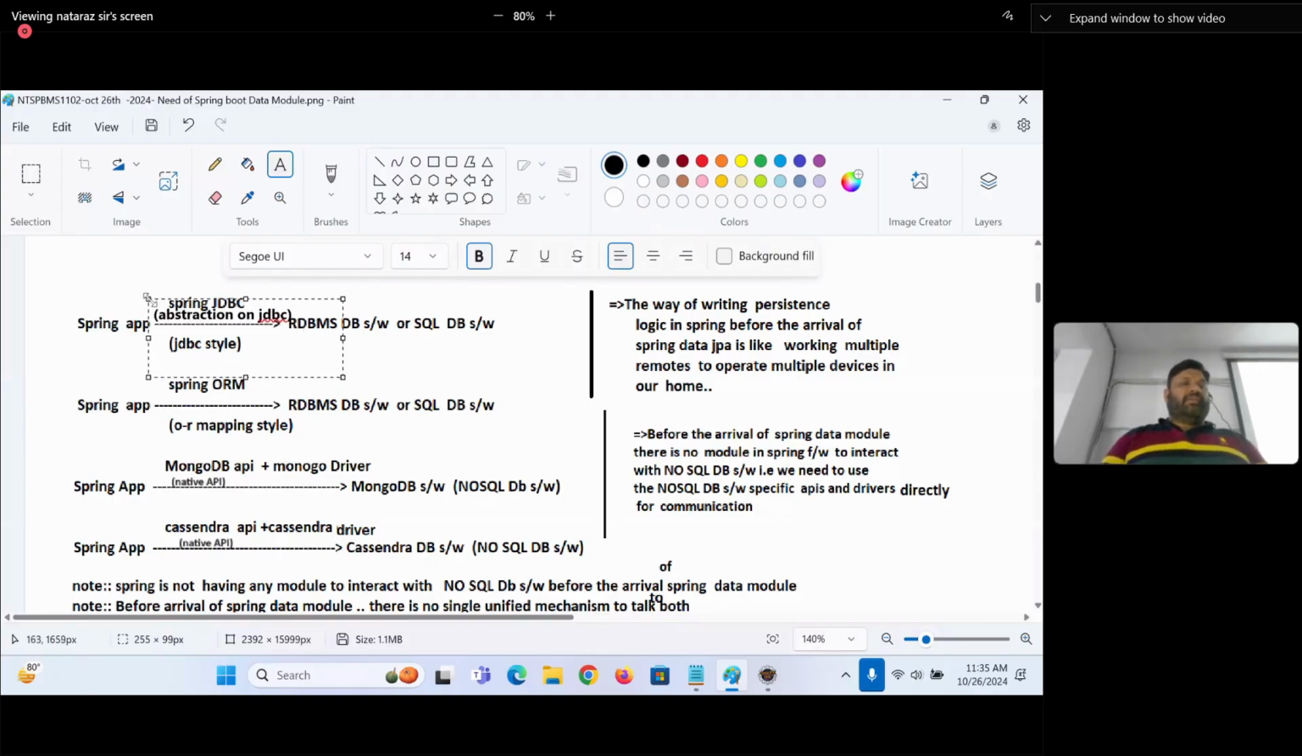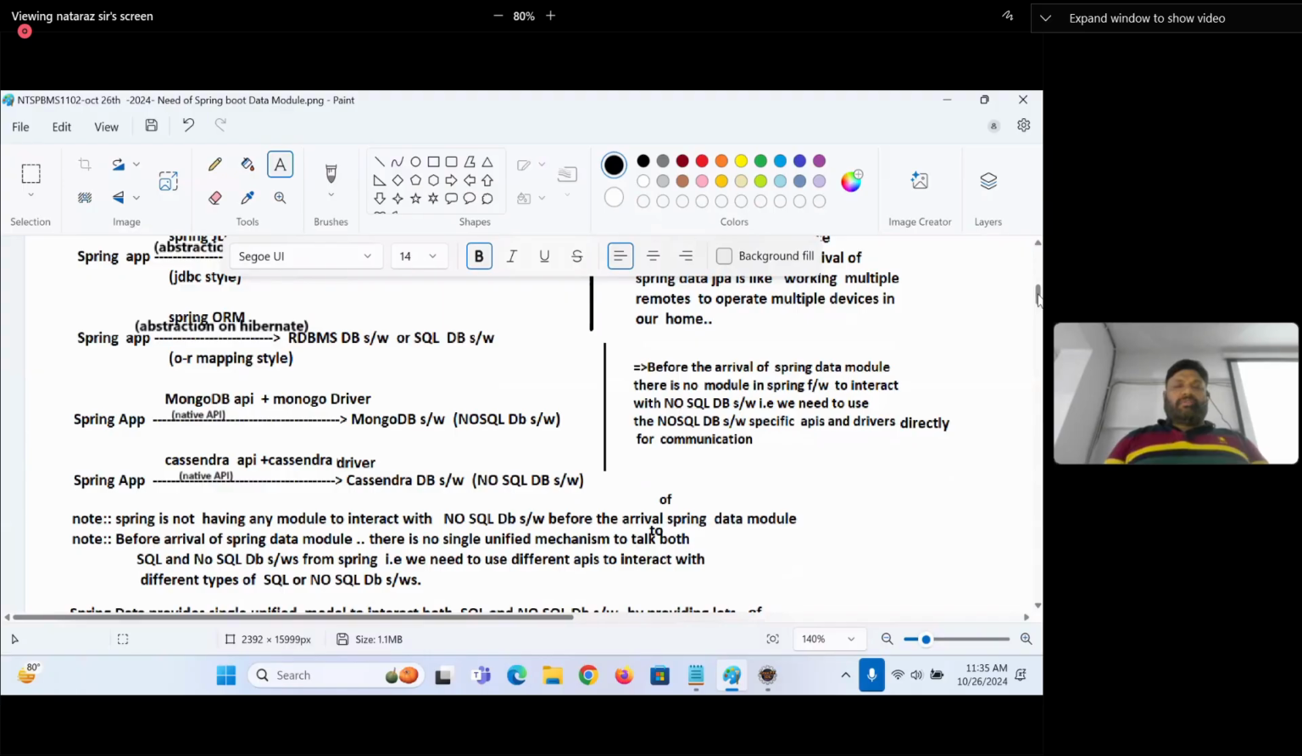Abstraction on JDBC. Next, abstraction on Hibernate. Here what? ORM mapping style, native code. Here also what code, guys? Native code. Everywhere native code or not, boss?